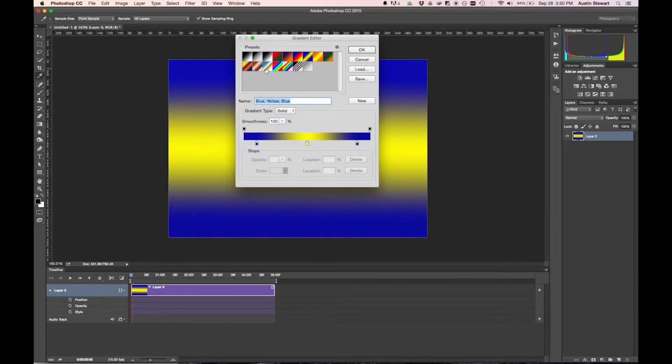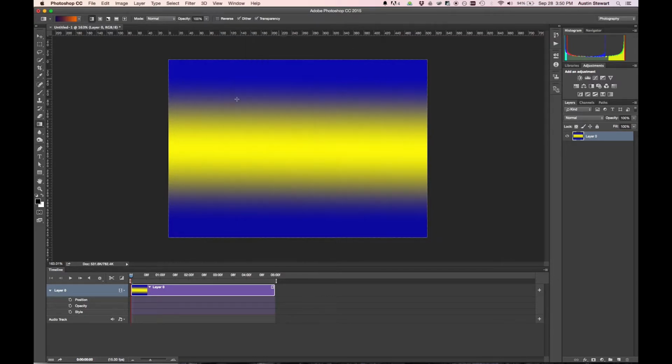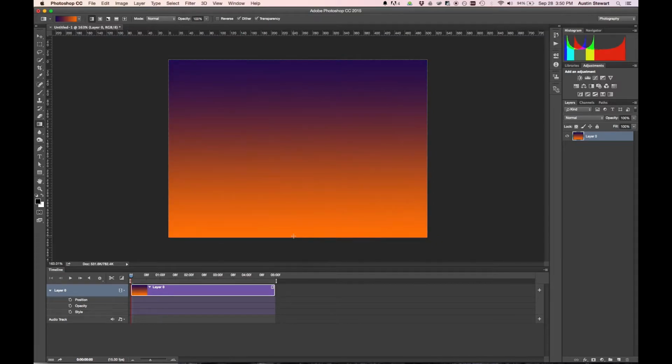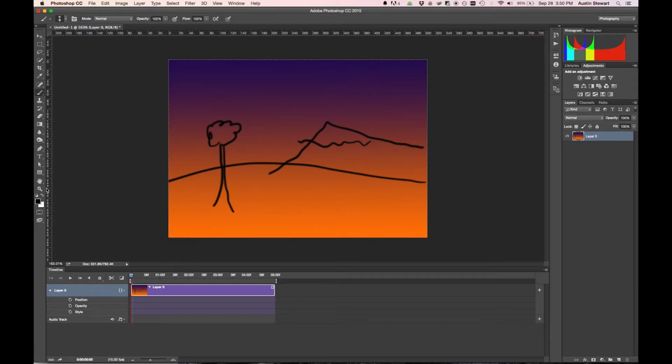Maybe I'll do a different gradient. We'll just do orange and purple. That sounds great. Okay, so I've got my background, right? This is just a background. I could come in here with my brush and I could, you know, draw a happy little tree, right? Little tree. You know, maybe make a little crappy mountain back here, something like that. Oh, it's so beautiful. Okay, so anyway, and maybe I'll draw a horizon line here somewhere like that. All right, so I've got my crappy little background.